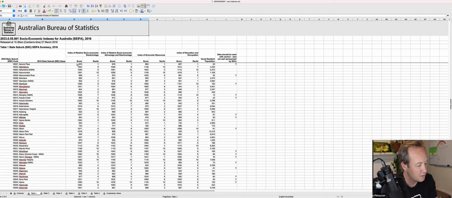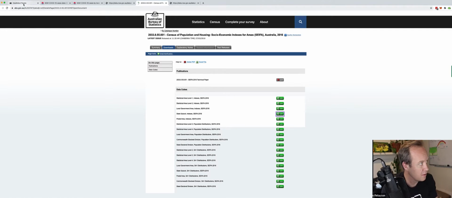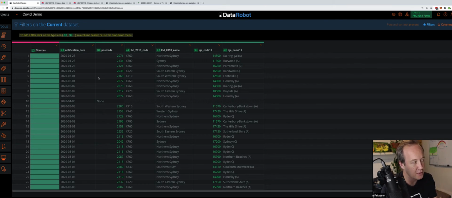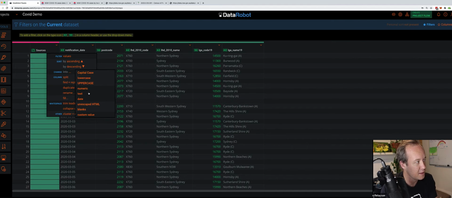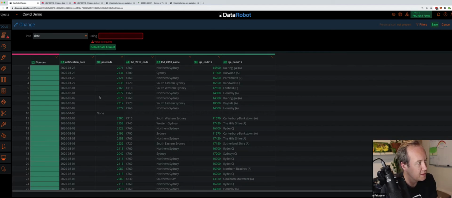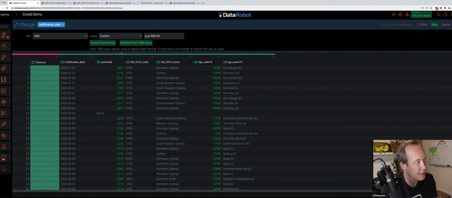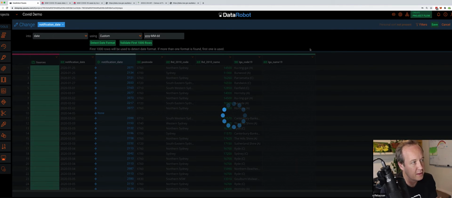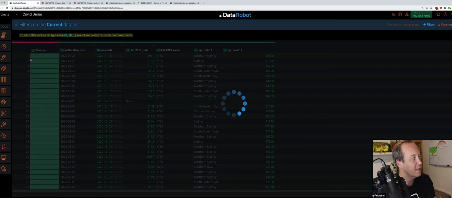So what I'm going to do is go back to DataRobot Data Prep. Before we actually go and join a data set, I can see this date is not in a date format, and that just irks me, so I'm going to very quickly change that to a date format. I'm going to detect the date format. It's correctly detected it. I'm going to go ahead and save.